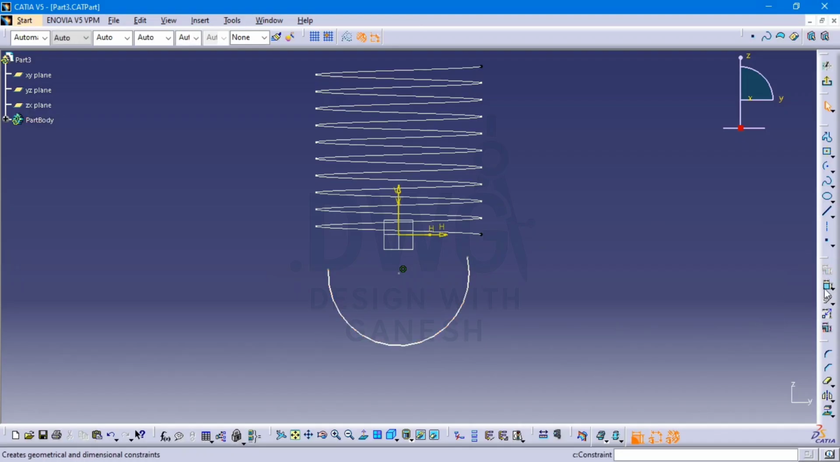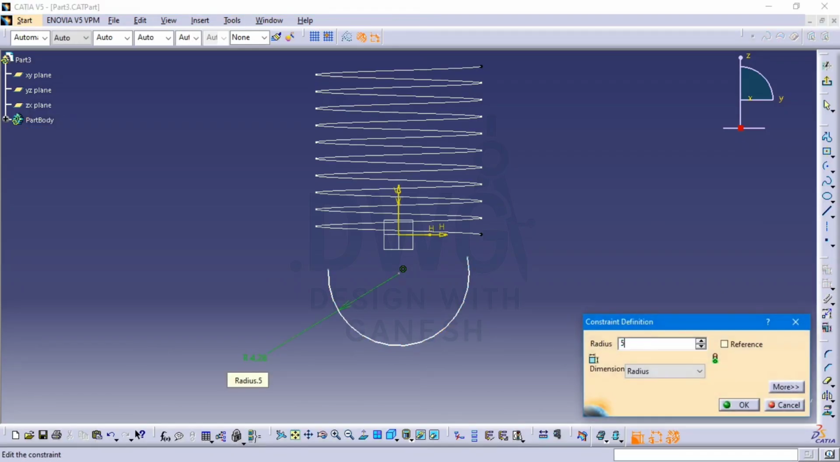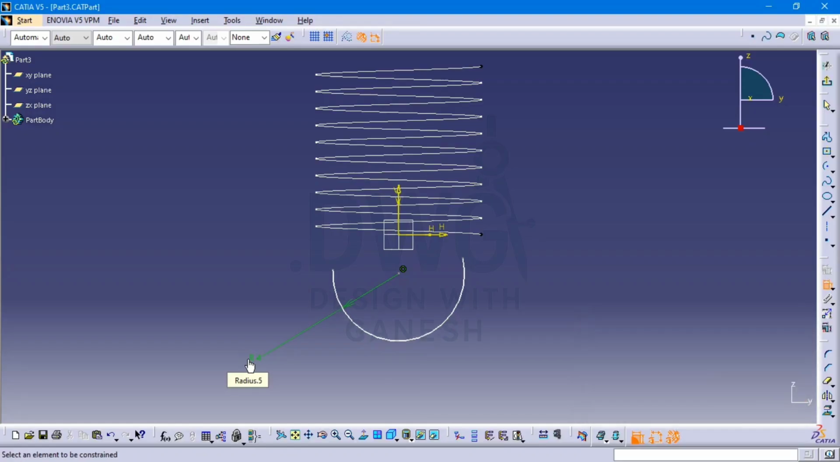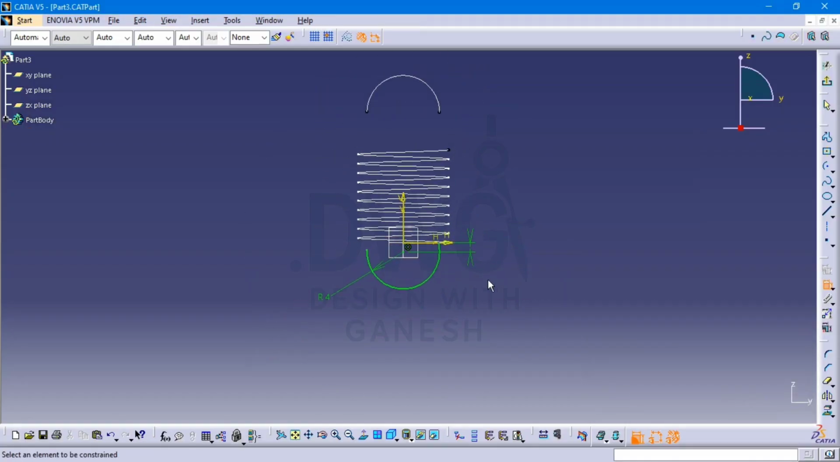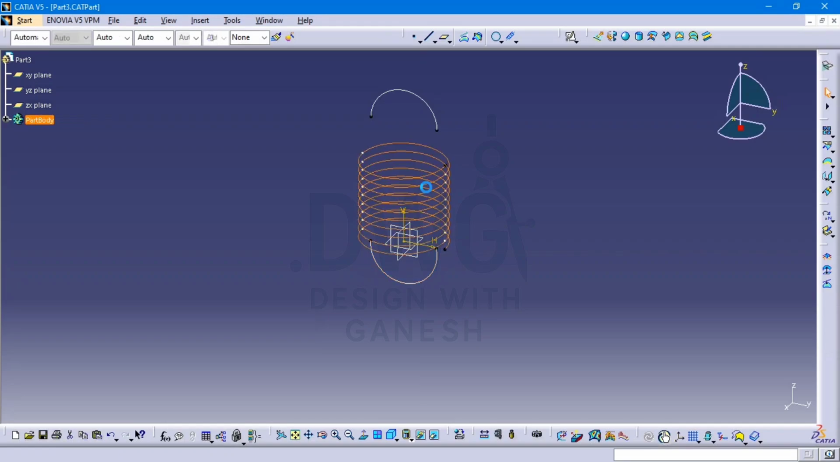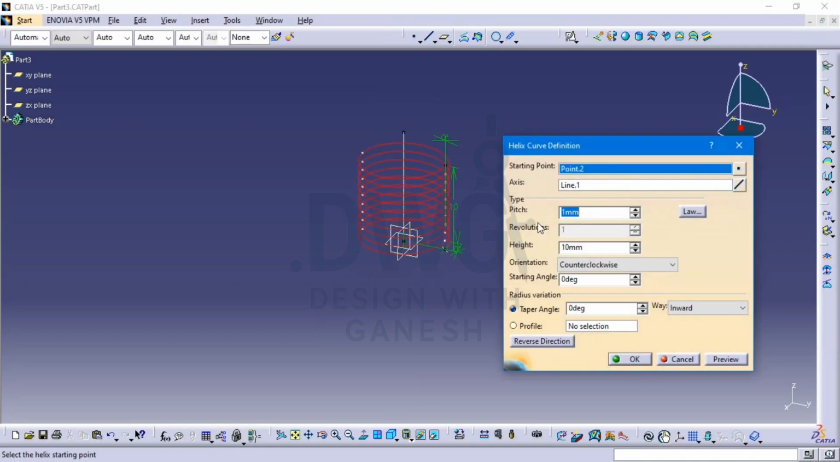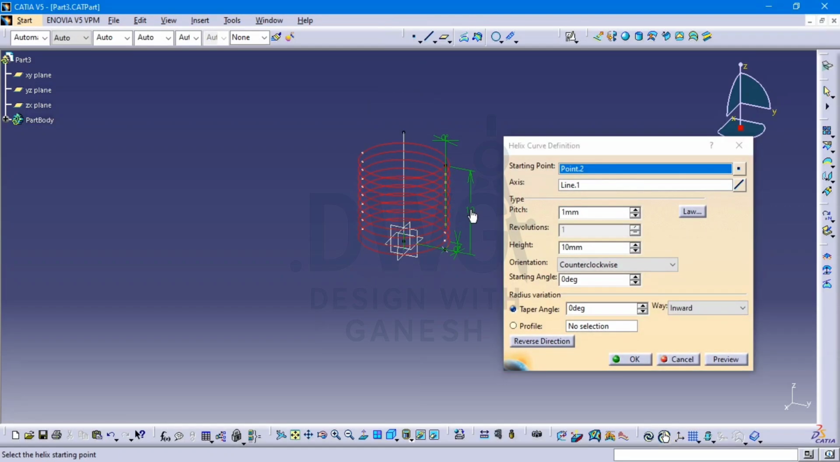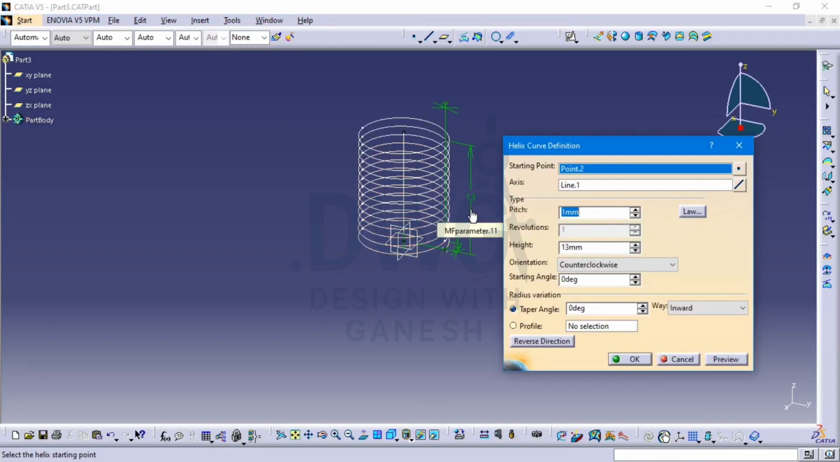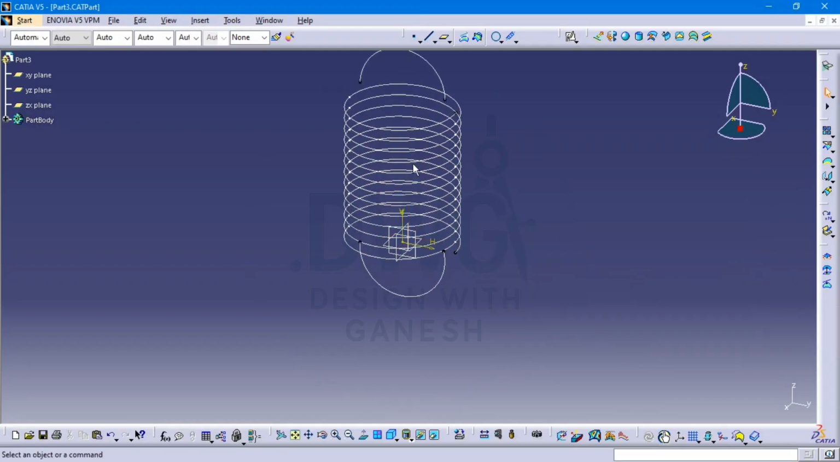Okay, now the radius is 5, not 4. And from this origin to this, which is nothing but 1 only. So maybe this helix creation is wrong. So the height is 13. Okay, now I have 13 spirals. So this is fine now.